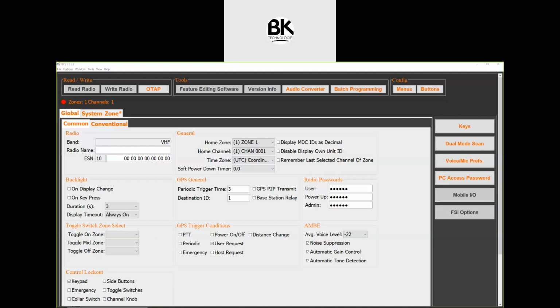So to begin, once you have a radio connected to your computer and you turn the radio on, you will hear that the radio connects, and then in about 10 seconds or so, you should see the red light turn green. There we are. So now we can read this radio.